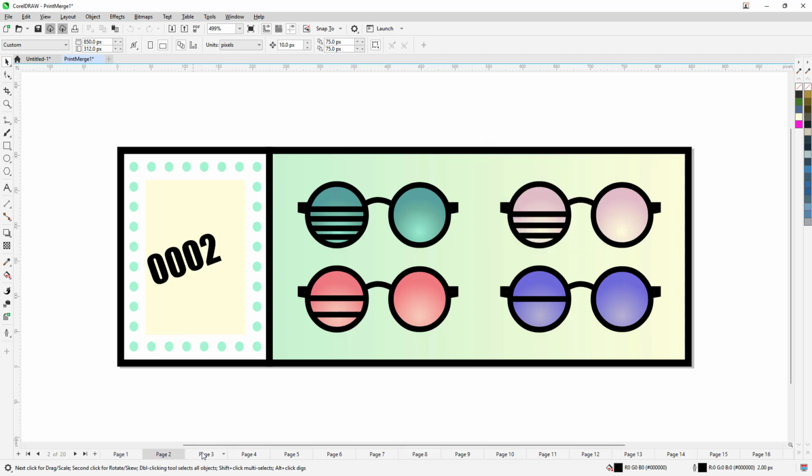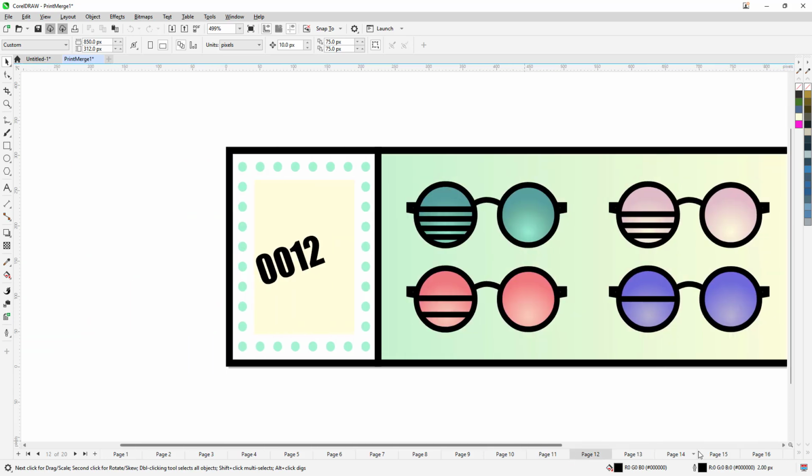Page 2 has number 2, then 3, 4, 5, and you can see that all of the numbers have been added in just like this, in multiple pages. As I go through, you can see that there are different numbers here. I can go to different sections, and these are the numbers that are generated, just like that. And that is how you can use PrintMerge to generate automatic numbers and add them to your designs inside of CorelDRAW.